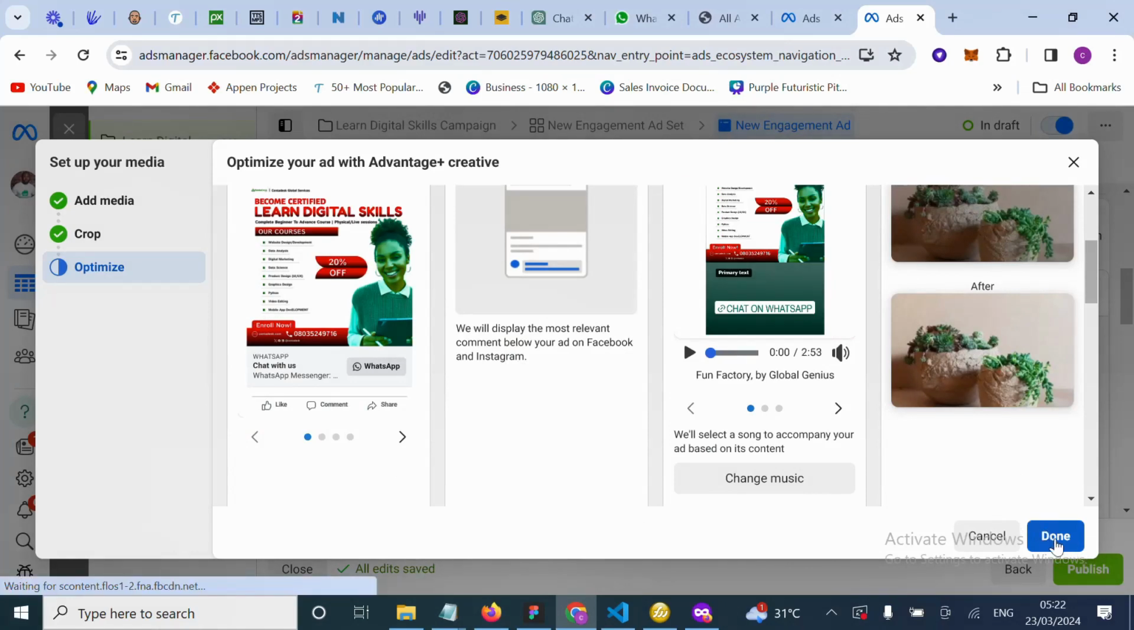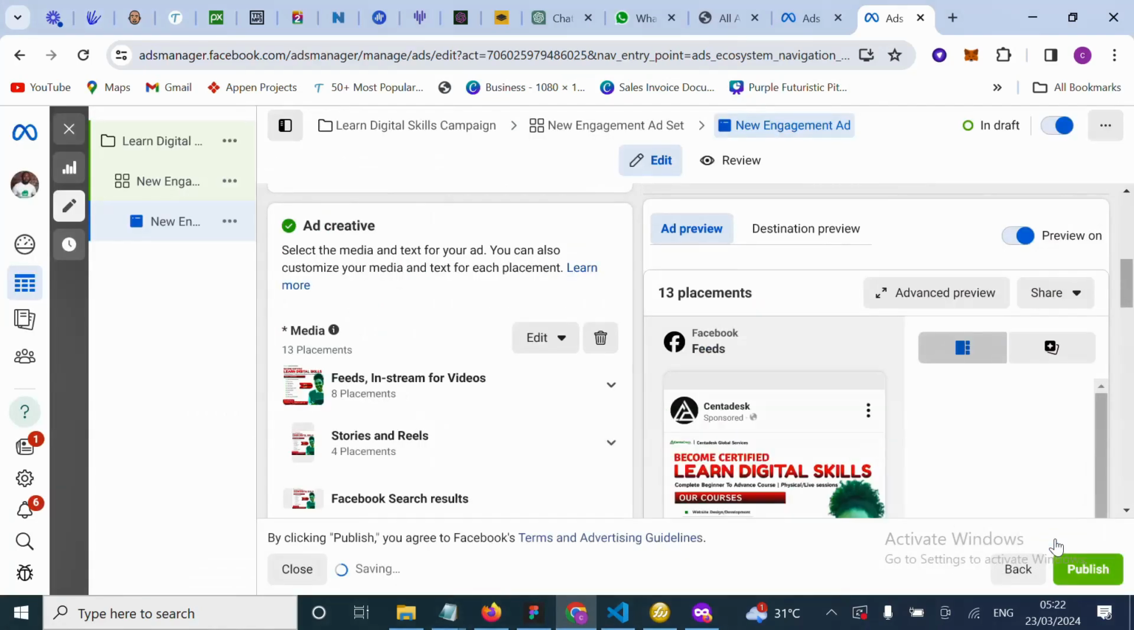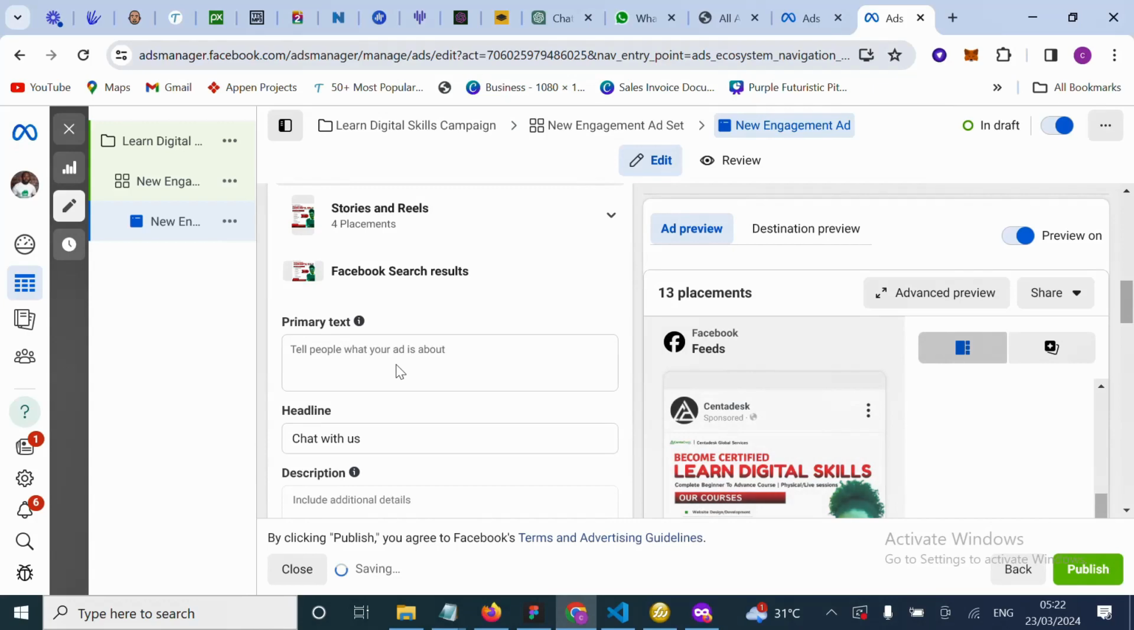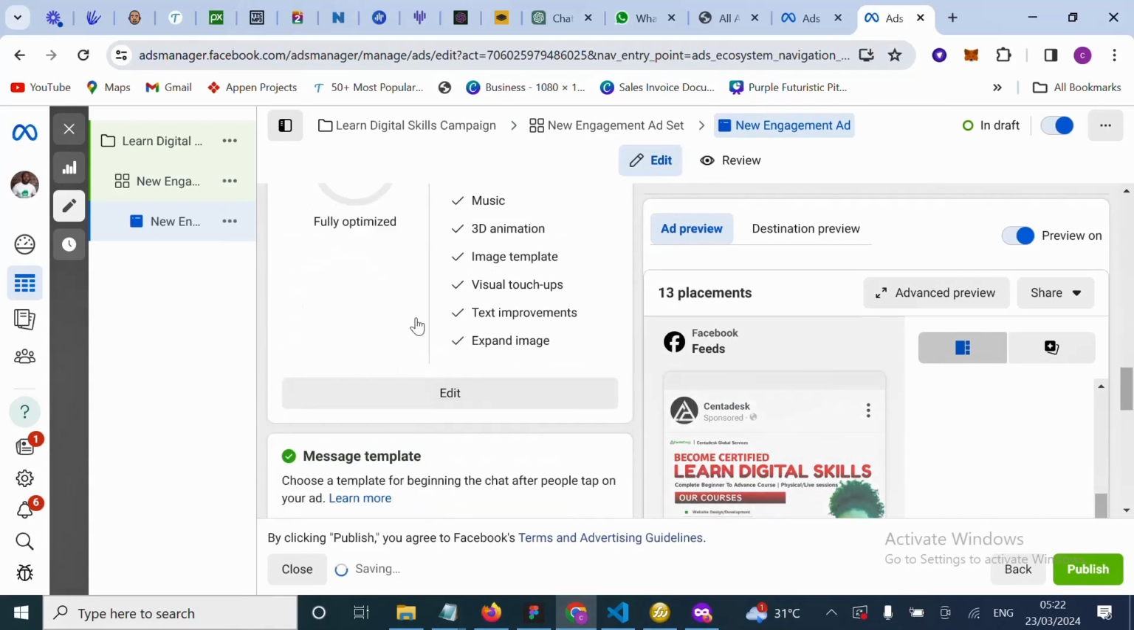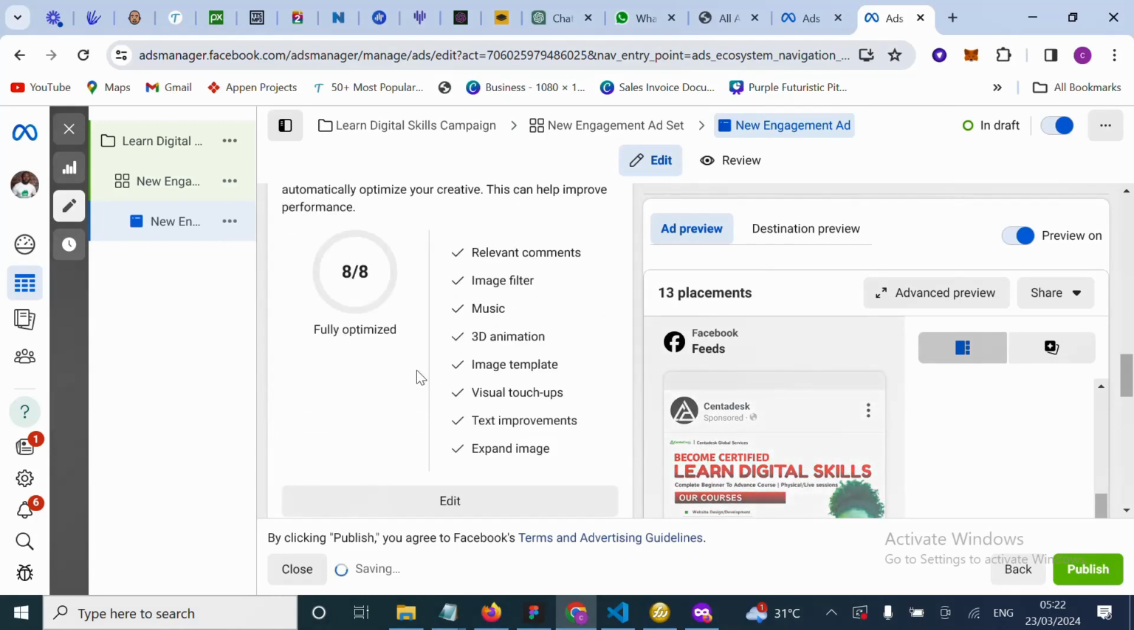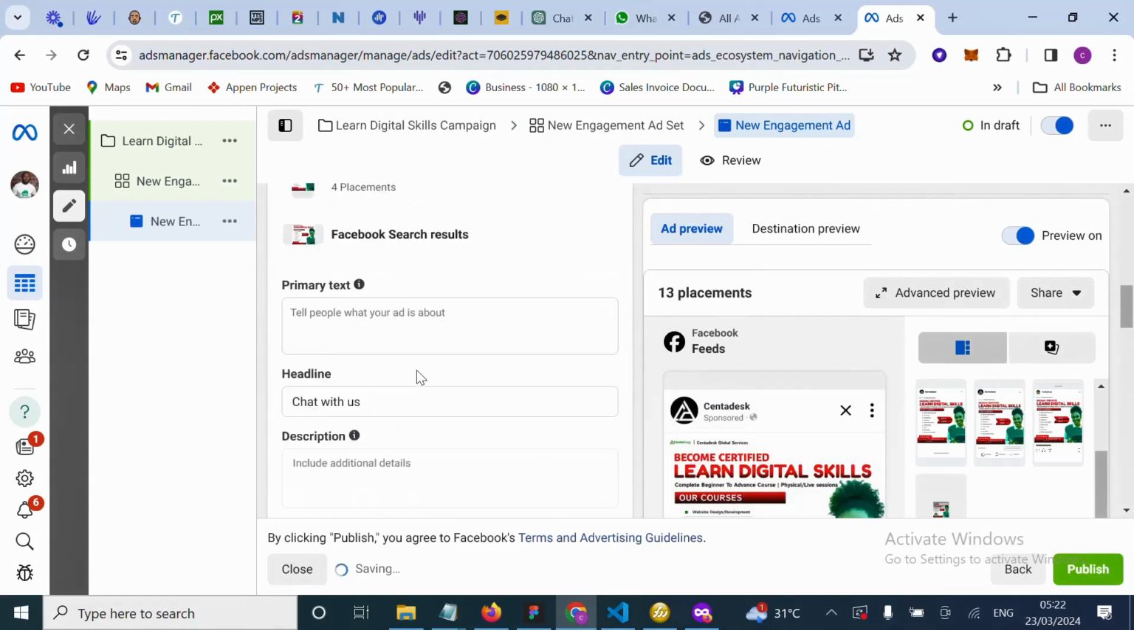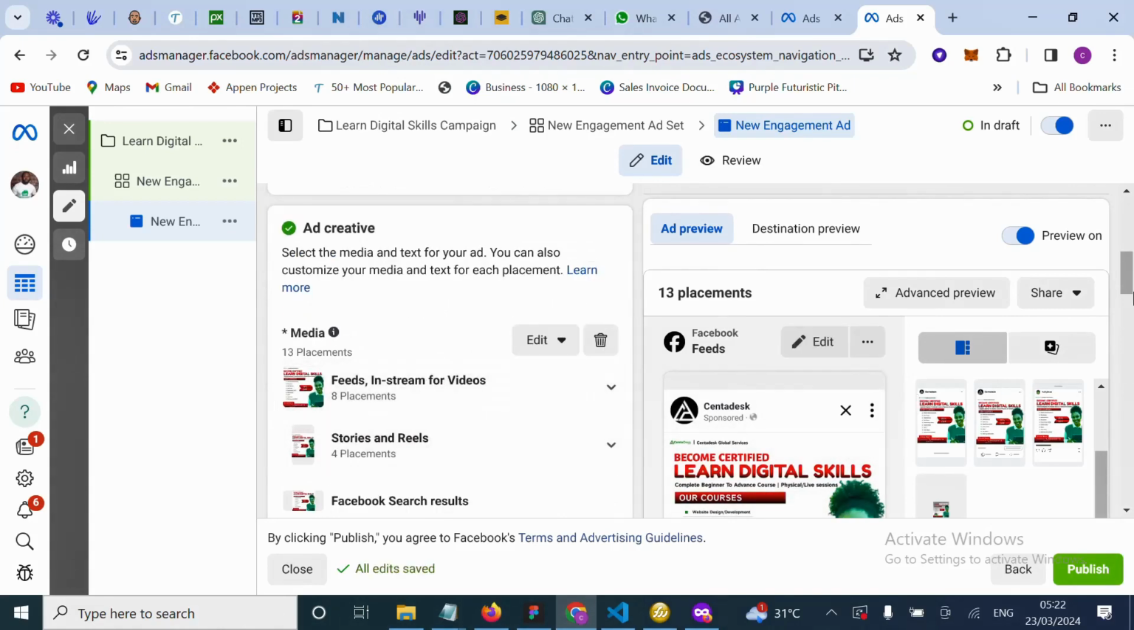So let's click on done. So that means our image has been successfully uploaded. So we need to just go on with the other steps. Now the next step is, so this is our placement.